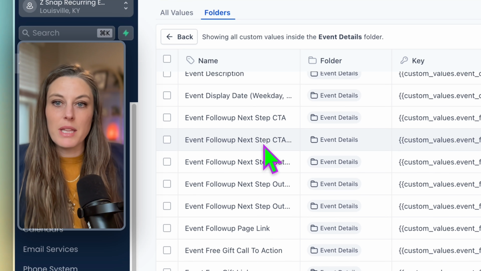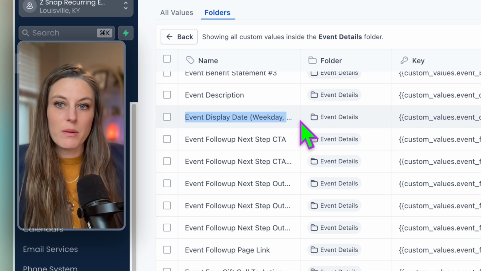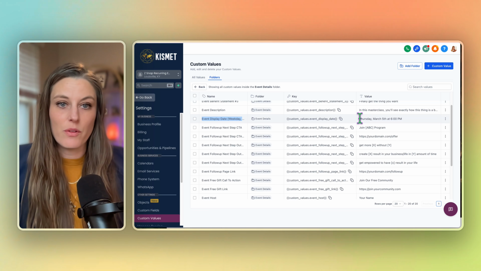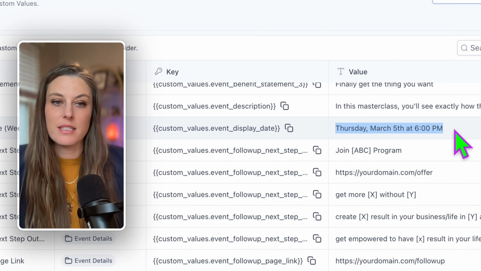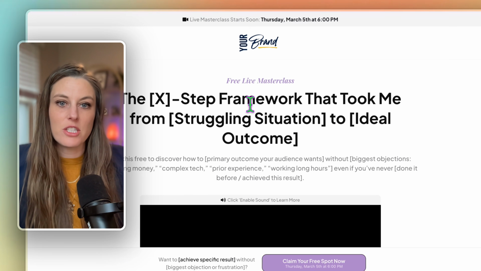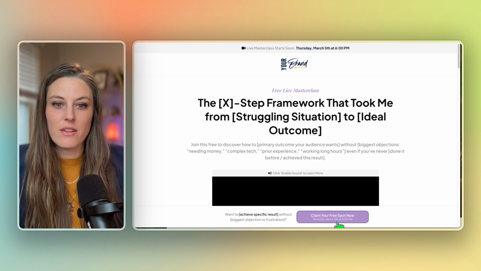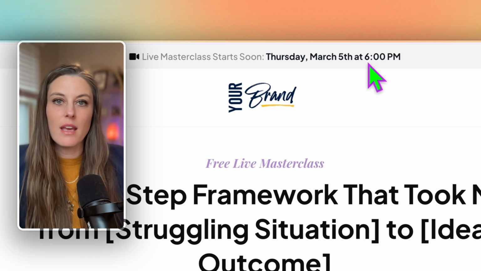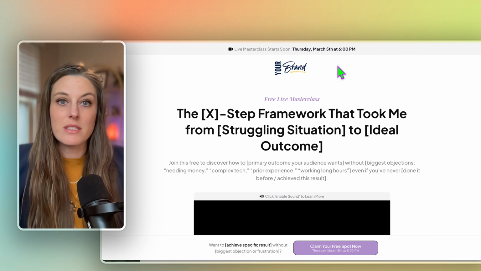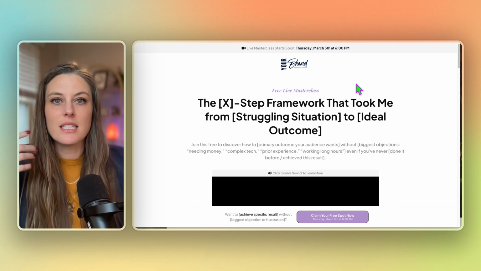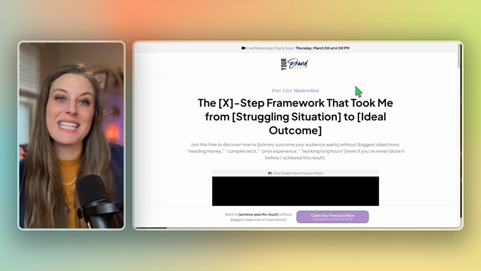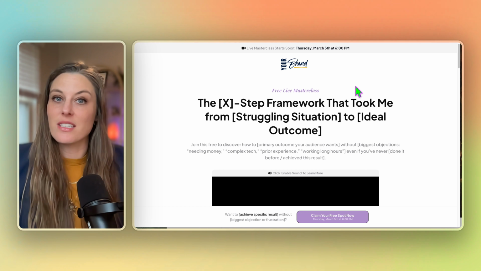The event display date. This one is super important, and this is one of those that gets updated by AI. So, for example, Thursday, March 5th at 6 p.m. is the event display date. And again, on our registration pages, you can even see it on the button, Thursday, March 5th. This is dynamically pulling into all of the reminder emails as well as the landing pages. This is the display date because this is the way that people would want to read it. This makes sense to us at a glance on display.